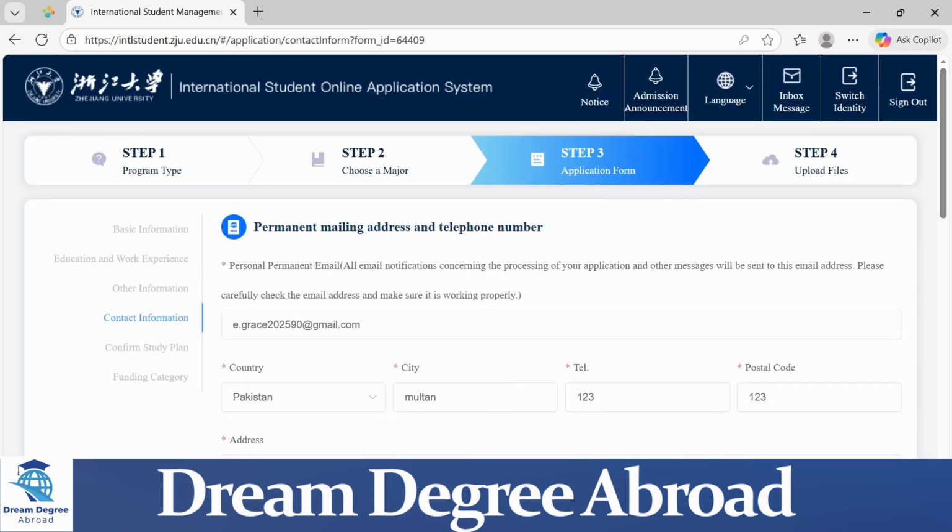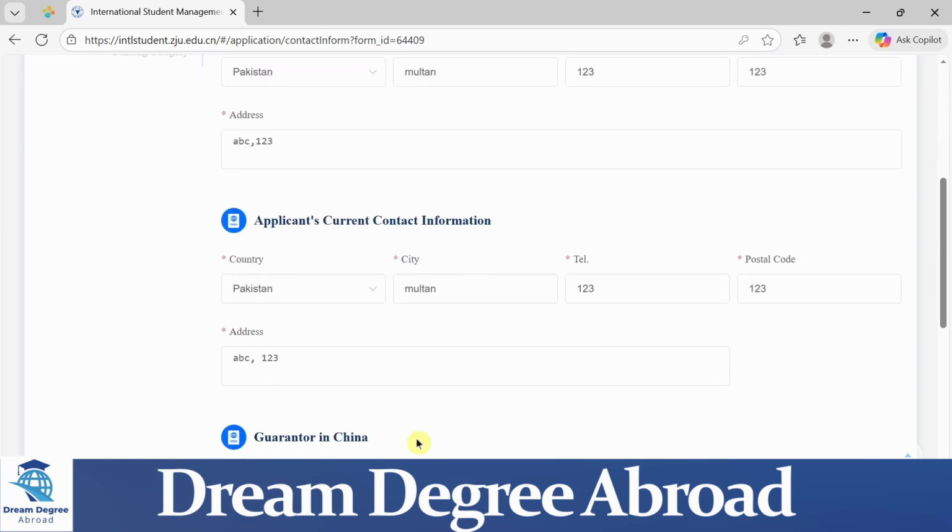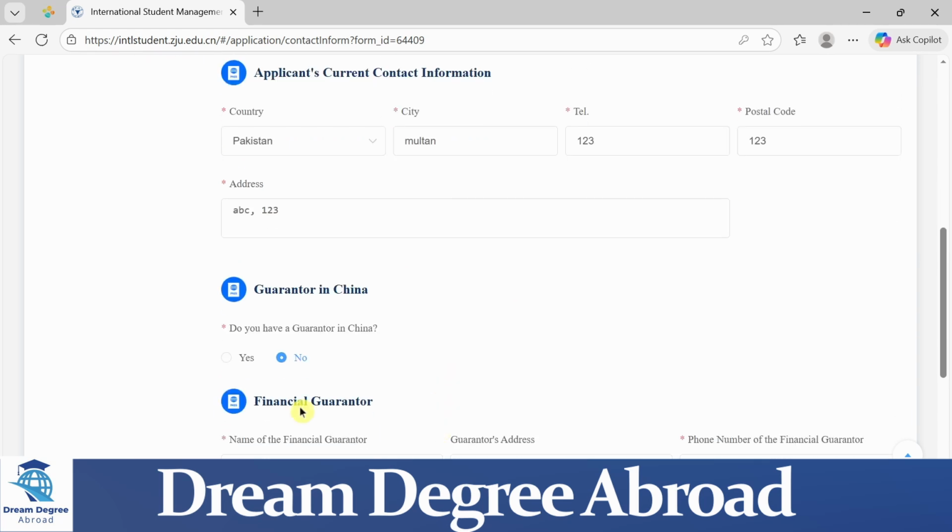Next is contact information. First, you have to enter permanent address, your email, country, city, mobile number, postal code, and address. And then current contact information like country, city, mobile number, postal code, and address. The next, guarantor in China. Do you have a guarantor in China? Click on no. If yes, then click on yes.